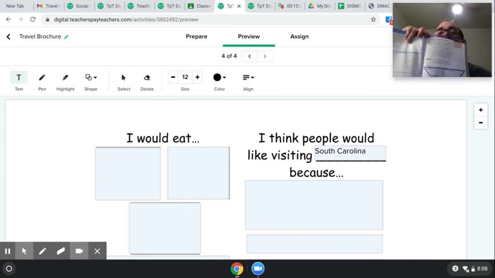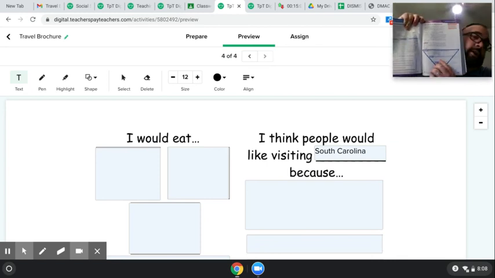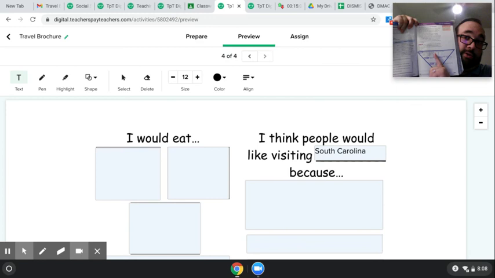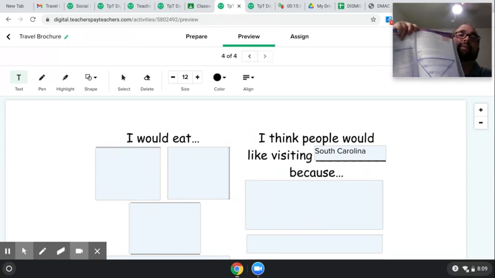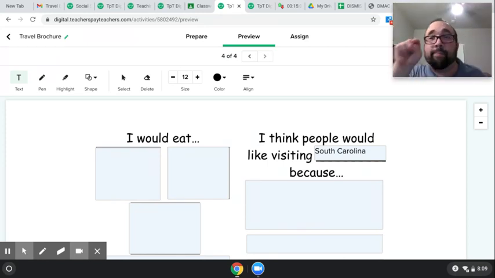Remember this, because we are going to be analyzing your travel guide or travel brochure, and we need to see that you have a lead. We need to see that you have body paragraphs that give us information about the important facts and things you can do there, and then your conclusion, which is fun facts and your opinion that helps us decide to go to your destination.